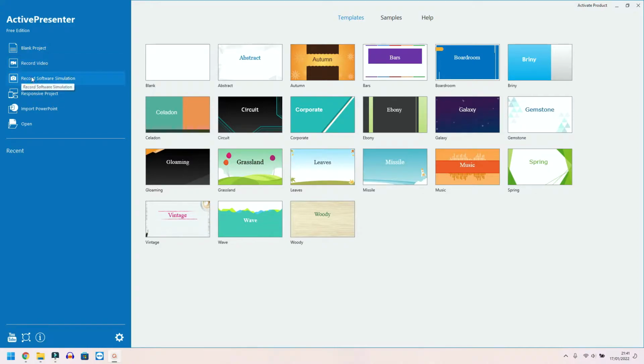Now, it does have this really interesting section here called Record Software Simulation. I did try this once, and it is really, really handy if you're trying to create a tutorial document for someone. Because what it does, it not only records your screen as a video, but it also records everything that you've clicked on.